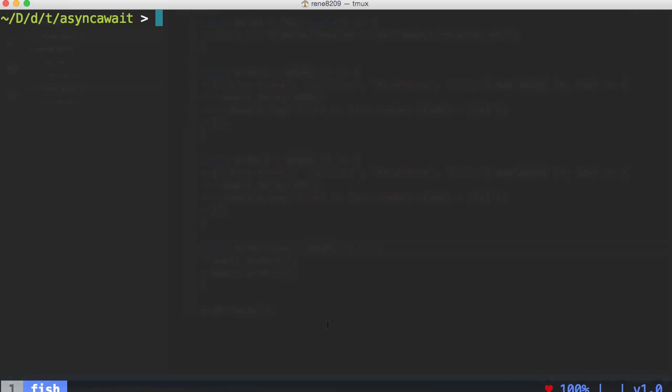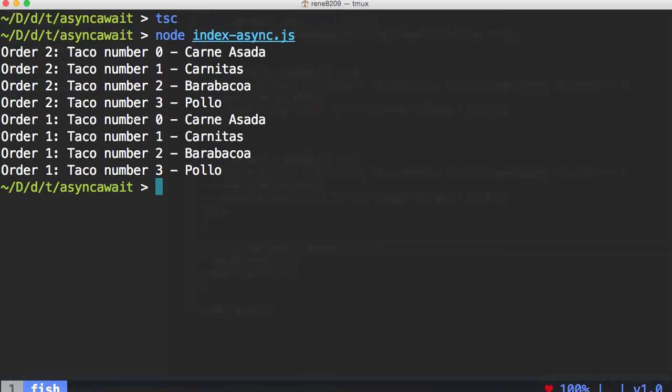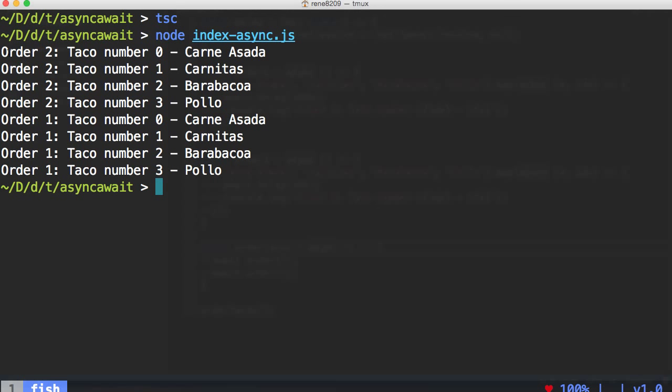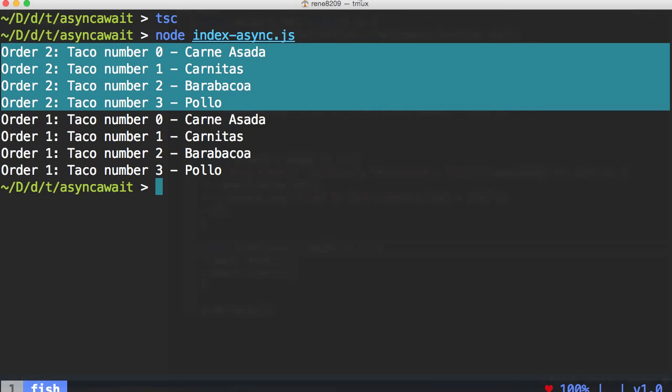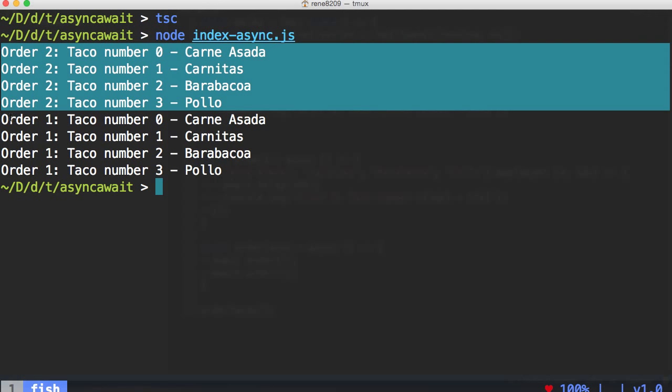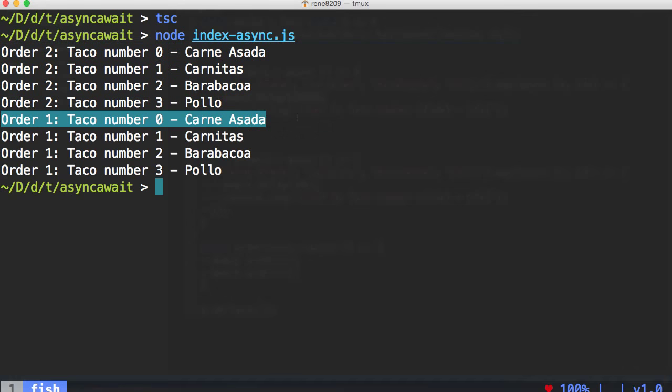So I've already compiled this application using TypeScript, and then all I need to do is run node. As you can see here, order 2 of tacos was only 100 milliseconds, so it's going to complete first, so we get all the order 2 tacos coming over. And the order 1 tacos we're waiting for 1,000 milliseconds, and after that time is complete, the order 1 tacos come over.